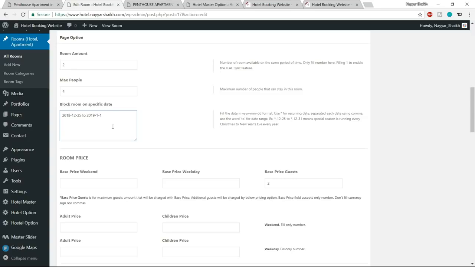Okay, and we'll put some special charges for whenever someone wants to book on this date. Now instead of using 2018, you can use the asterisk sign. For both 2018 and 2019, whatever, instead of the year you can put in the asterisk sign, so that you don't have to do these things again and again each year. When you put this asterisk sign, it will be used each year. So this is a very important feature.